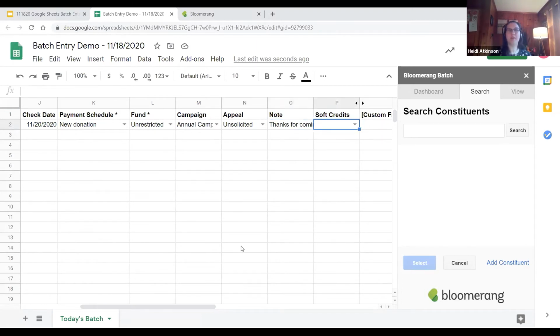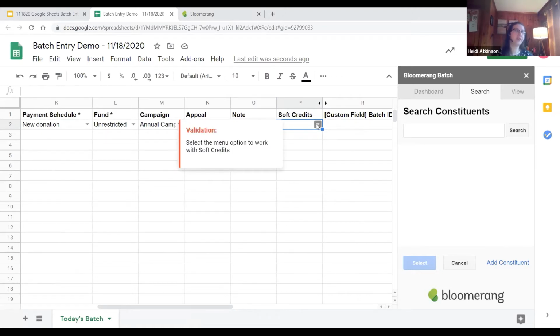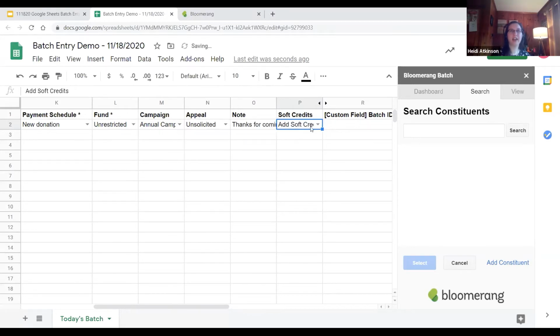And then I wanted to pause here too and point out, also unlike the import tool, the batch tool can create soft credits. So if you know that this is a soft credit, if you're using soft credits for board giving, if you're using it for workplace giving, if you're getting third-party gifts where it's coming, let's say, from United Way or a family foundation, you can grab this soft credit, go ahead and just add a soft credit right here within the batch menu.